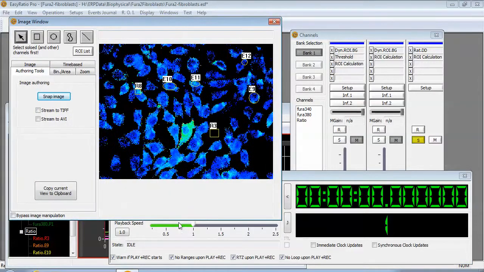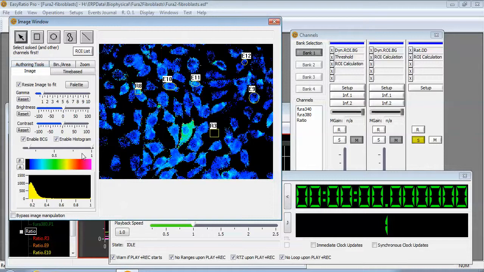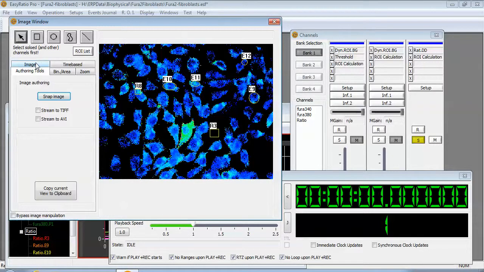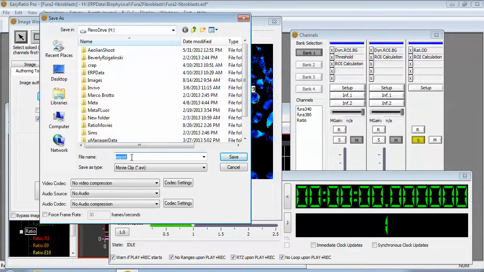What you want to do is make sure to adjust the image in terms of the histogram and the contrast enhancements, the gamma, brightness, and contrast. Once you're satisfied with the settings, then go to the Authoring Tools and select Stream to AVI. Give this a name. I'll call it Ratio, and select a path to save the data to.